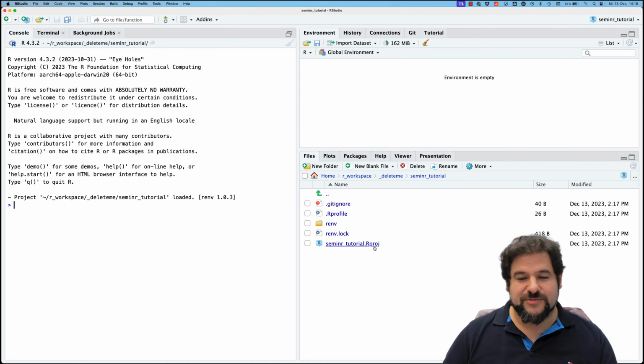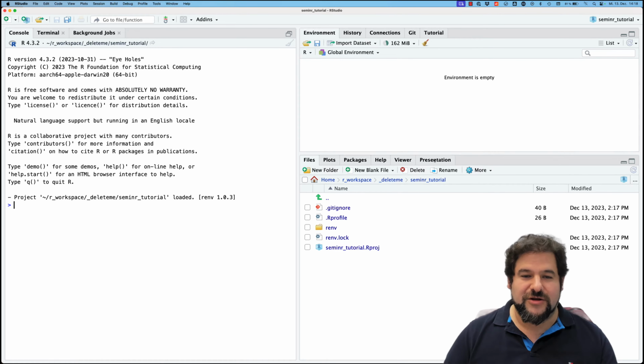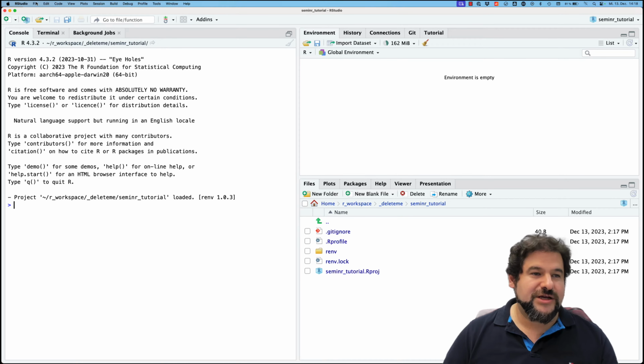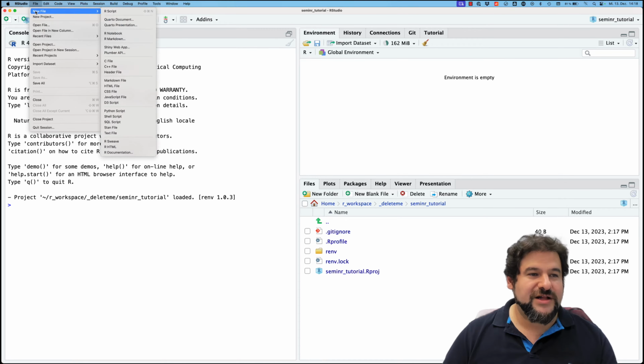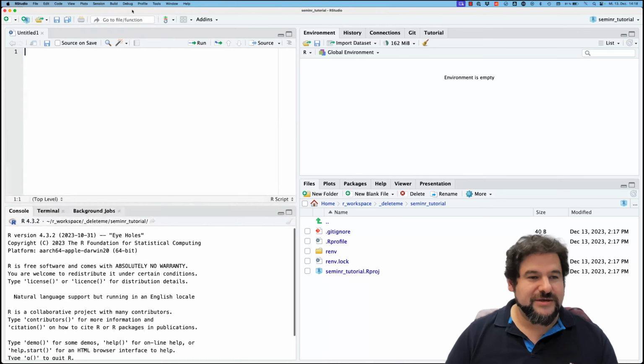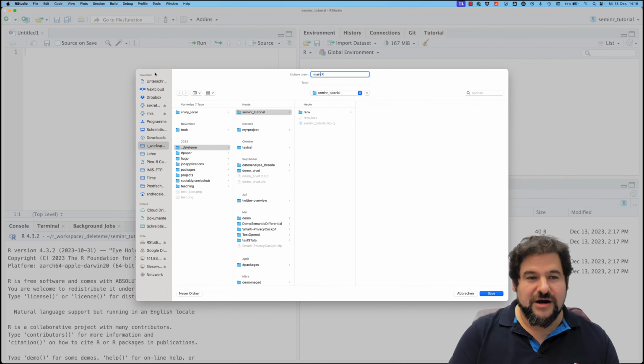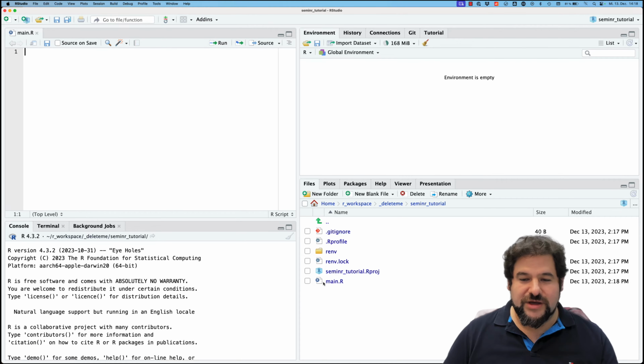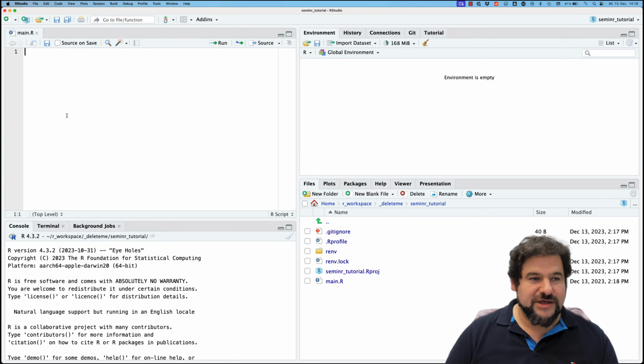And the R project file is where all your settings are stored for this project. So if you're in this folder right now, you see that there's probably not a lot going on, which is why we need to create our first file. I'll go in the File menu, New File, and click on R script. And this is our first R script. I will save this as main.r. And now you see that we have the main.r file down here.